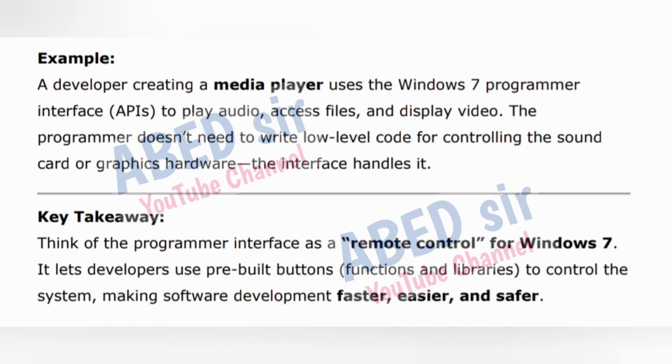Example: a developer creating a media player uses the Windows 7 programmer interface (APIs) to play audio, access files, and display video. The programmer doesn't need to write low-level code for controlling the sound card or graphics hardware. The interface handles it. Key takeaway: think of the programmer interface as a remote control for Windows 7. It lets developers use pre-built buttons, functions, and libraries to control the system, making software development faster, easier, and safer.